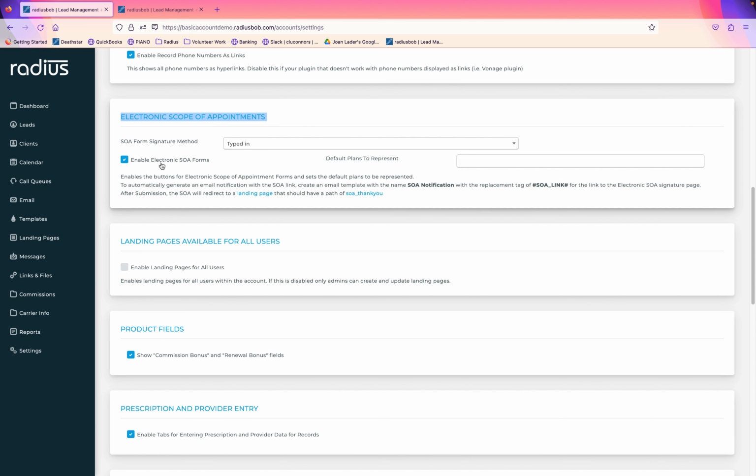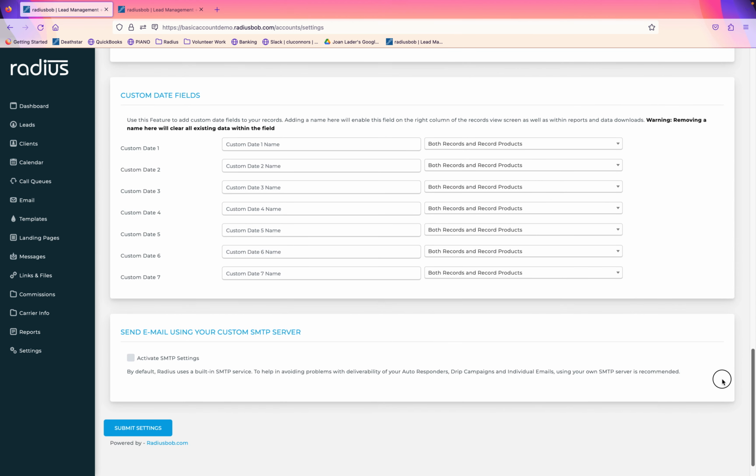Electronic scope of appointments enable. You can either have them type in or a signature pad. Typed in is easier. The default plans to represent, so you'll put in the holistic number of plans you represent. So let's say 7 carriers with 170 plans. And then we'll scroll down and we'll save.